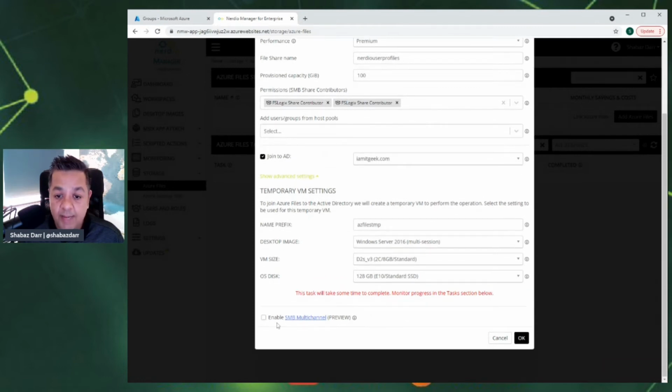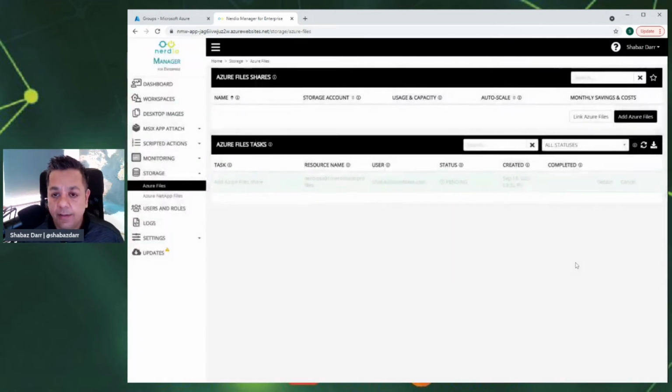I can also enable SMB multi-channel if I wanted. That's in preview at the moment, so that gives you a bit of a warning in red. This task will take some time to complete. Monitor progress in tasks section below. Let's just click on OK. Now, as you can see there, it's provisioning that, and we can monitor the status of that. So let that provision, and then I'll come back once that's configured. We'll have a look at it.